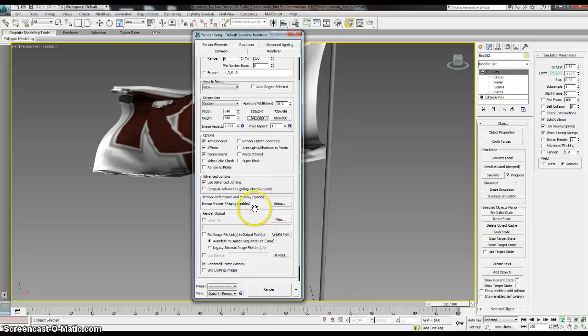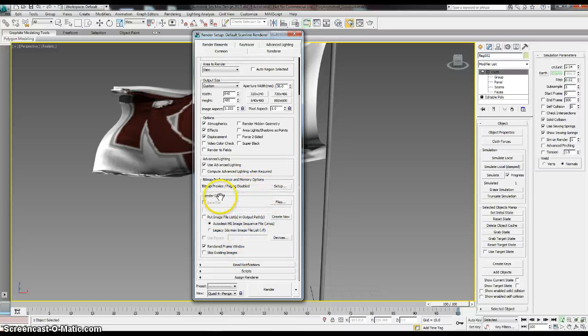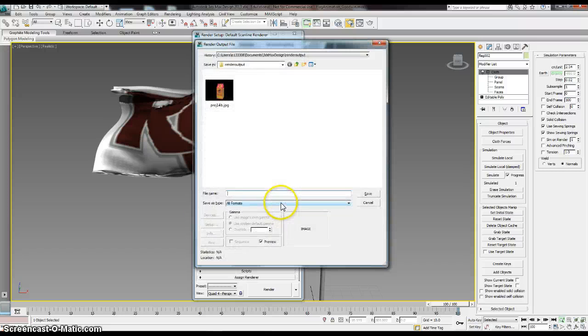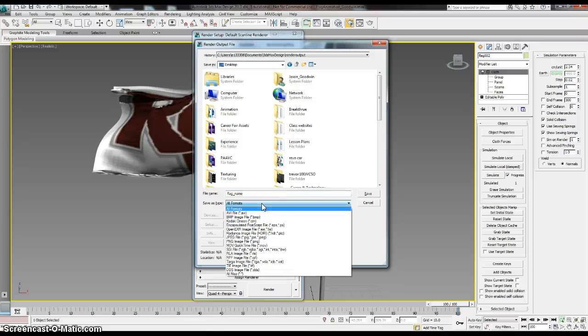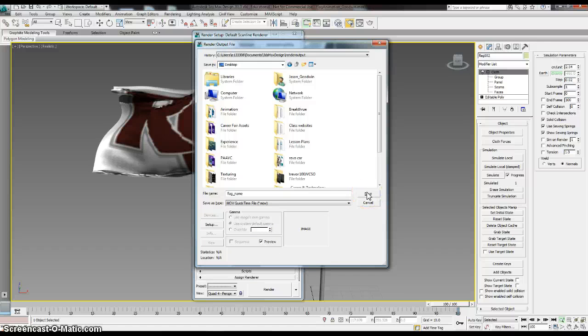So we're going to keep scrolling down, and in render output, we have save file grayed out because you need to actually select where you want to save it. So we're going to go to Files, and we're going to select Desktop. We are going to title this flag underscore name, whatever your name is, and then we'll select the format that we want. I recommend either AVI or QuickTime. For this, we're going to do QuickTime, the MOV format. Then we click Save.